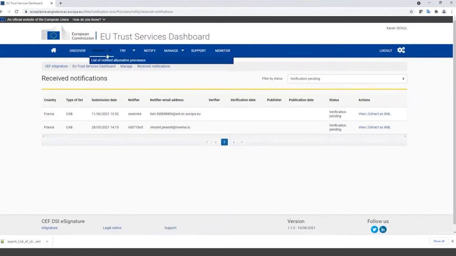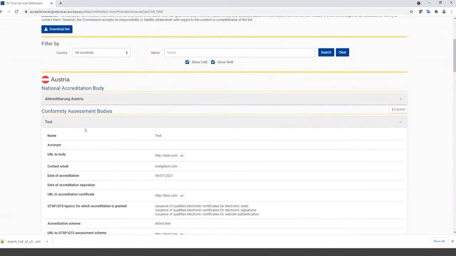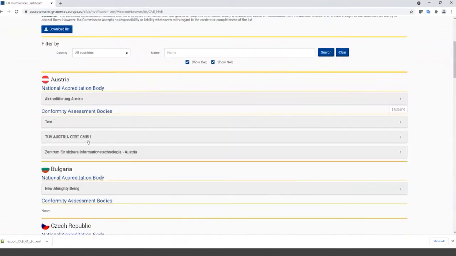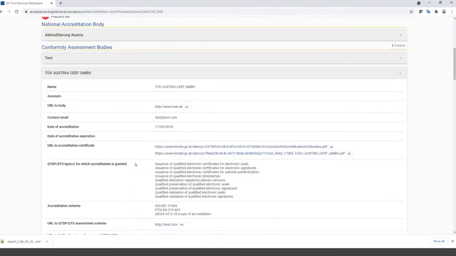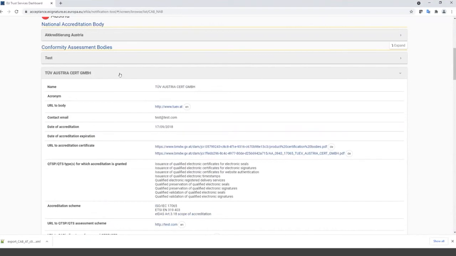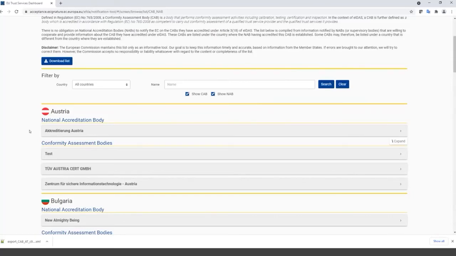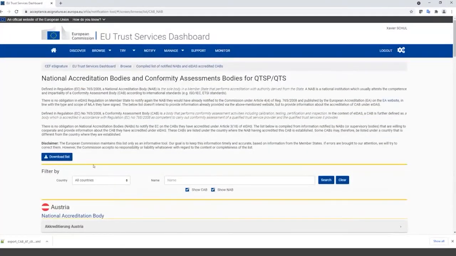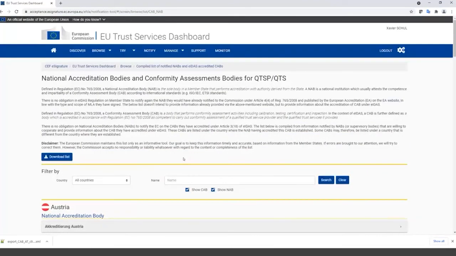The notifier is informed by email, and when I go to the compiled list there, I see the new conformity assessment body test, and I see also the changes here. The URL is another one, and it's all, in fact. Yeah, that's the only change that I made. And so here is the process from the notification to the publication in order to make the notification available to the end users. I think that's it for the demo.